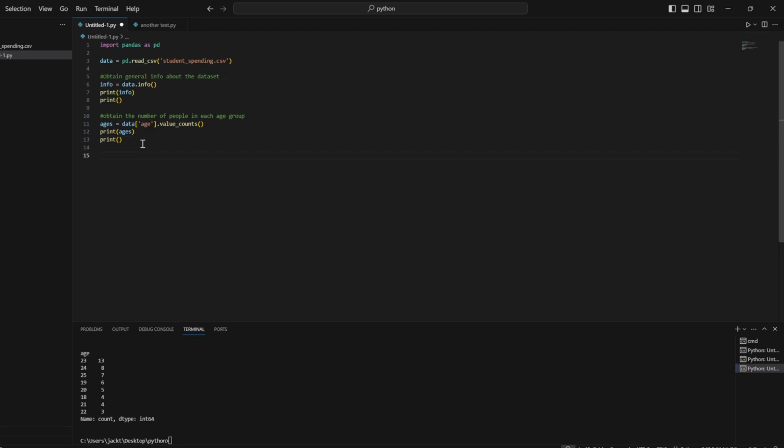For the last example, let's try to make our output use two columns in our dataset, and let's say we want to know the average income per age group. To do that, we would need to make use of another function called the groupby function.